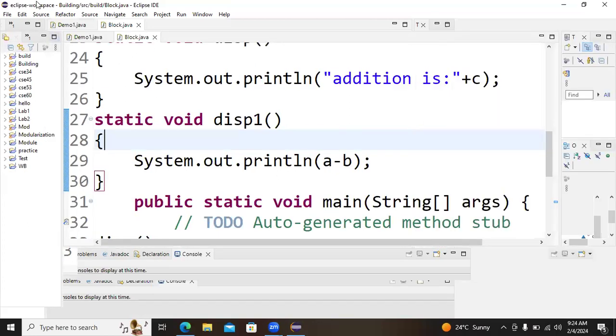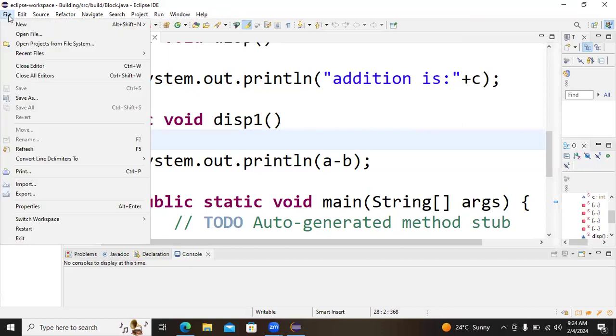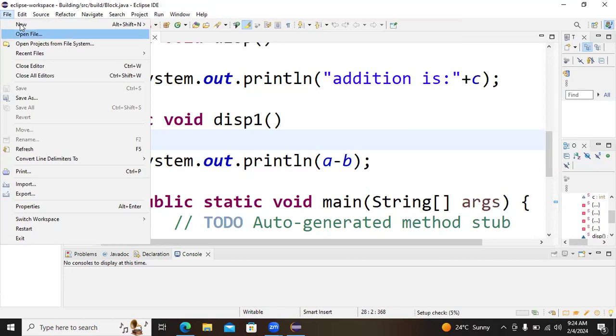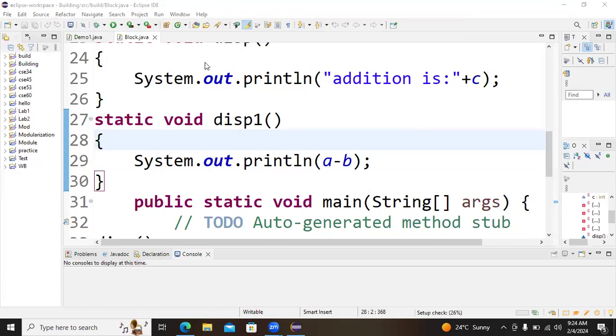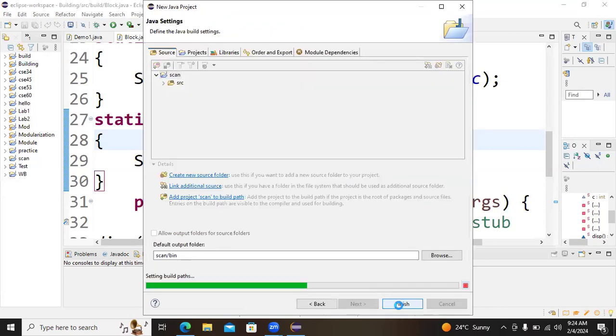Now I want to demonstrate a simple example to find the volume of a cuboid using the Scanner class. What is the first step you have to do? First of all, go to File, New, Java Project. I'm giving the project name as scan, and I want to select Next. Click on Finish.